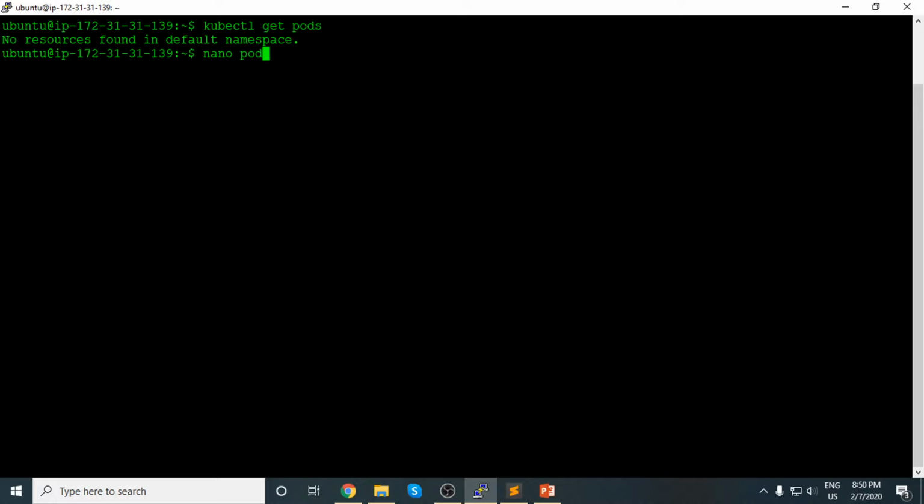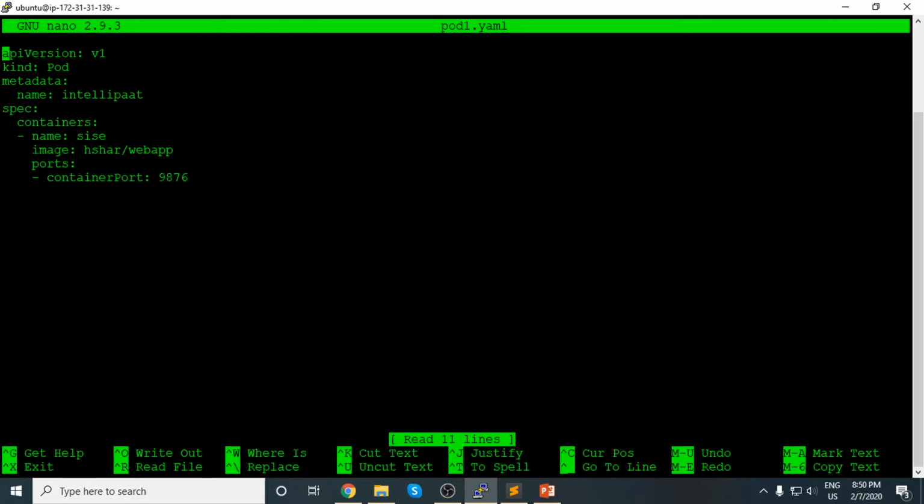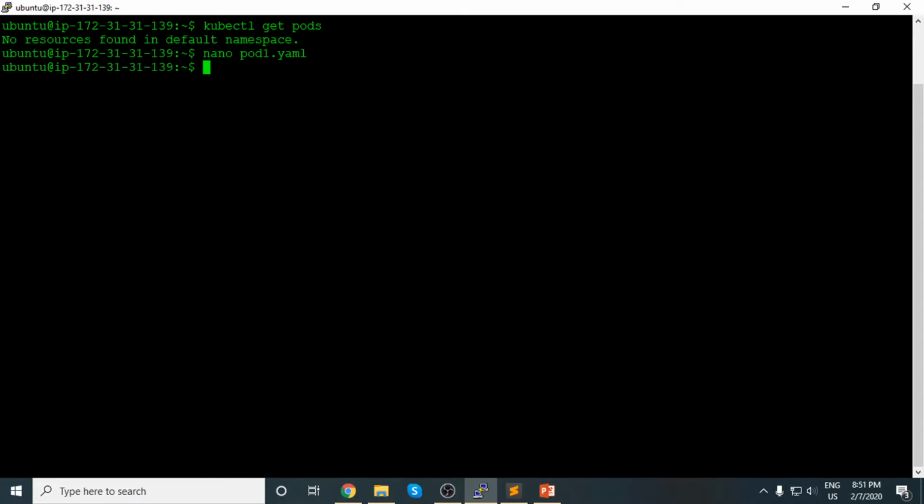So nano pod1.yaml. Nano is for creating a file, and pod1.yaml is the name of the file. You can name it anything you want, but .yaml has to be there, right? So if I go here, I have pasted my data here, so you can see it has the version 1 and pod metadata configurations and everything. I have created it here. I'll just Control S it real quickly and Control X, go back.